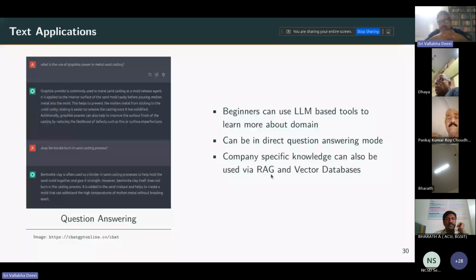Now, why do I want to ask questions? I know it already, not you, but your teammates, your juniors who are trying to learn things now, they can ask questions out of it and understand things better. So that is a generative AI application.